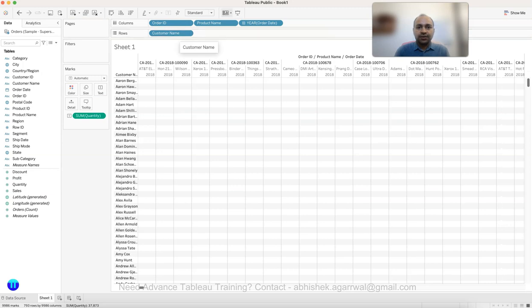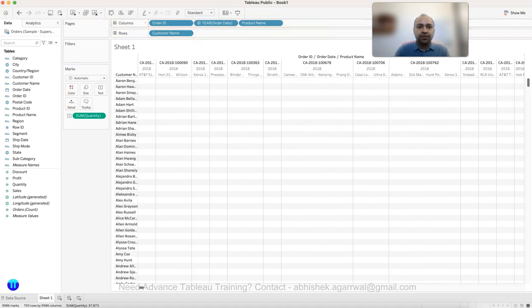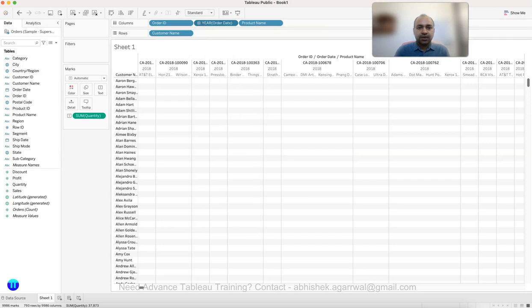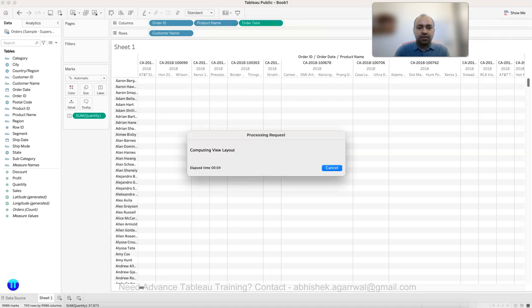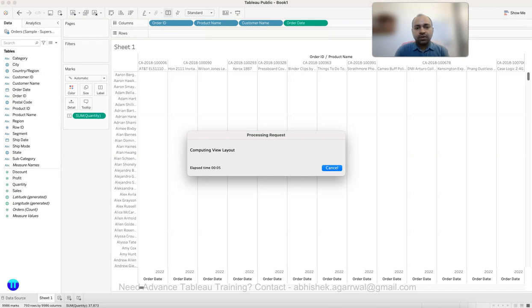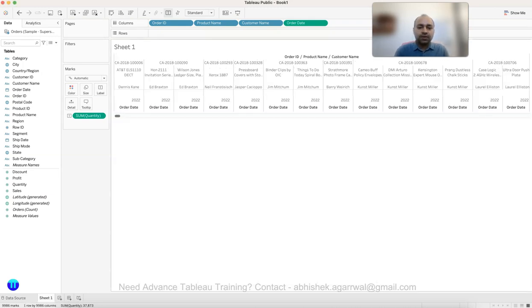We need order date, which, if you see, by default the year is coming. So we need to make sure that this is coming as exact date, right? It will do this processing because it is converting from year, which is a default aggregation level, to the order date. Now I have the order date, which is now coming over here, and we will correct that. And we need customer name. So we have product name, we have customer name here, and it will just compute the layout and will take a couple of seconds to give us the final information.